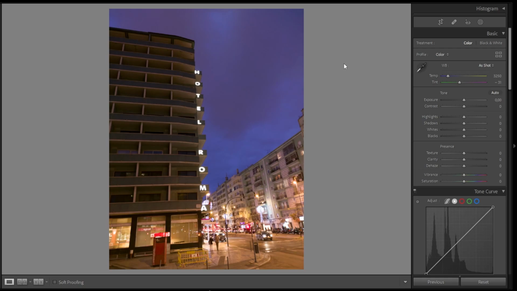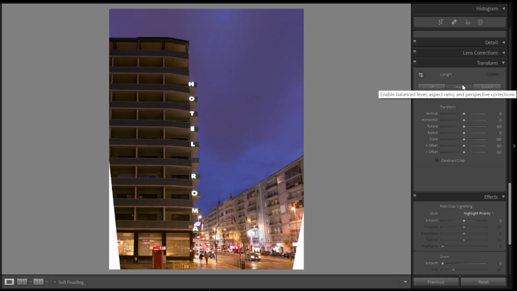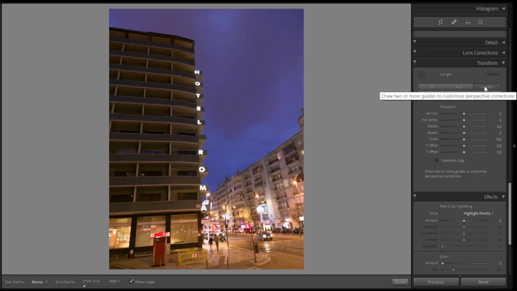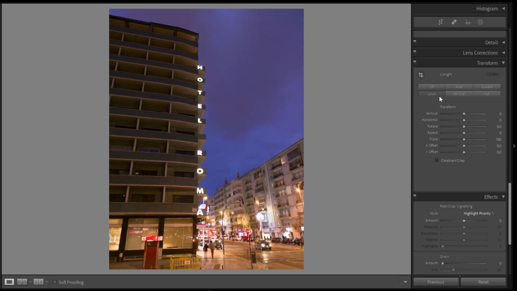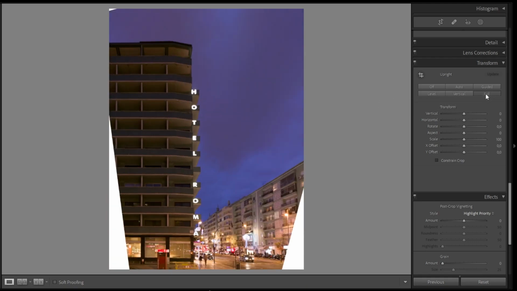Before I start making adjustments in the basic panel, I want to change the perspective of the image using the transform panel. Here we have some options. Normally I don't like auto, but in this case it did a good job. Guided is actually good, it gives us control over the lines we want to be straight. Level and vertical are good when we have horizontal or vertical lines, respectively. Finally, I don't always like the full transform, but in this photo it worked really well.